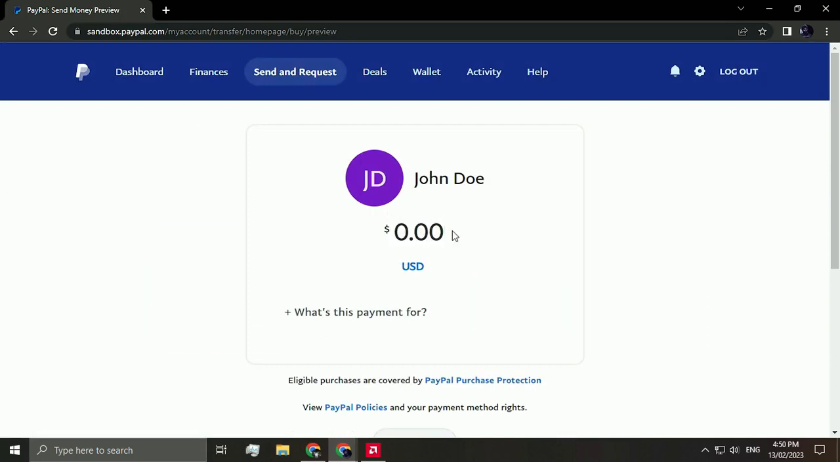So I'll be sending 700 USD. Please note that this is a Sandbox account, so no actual transaction is being made. So 700 USD looks good.